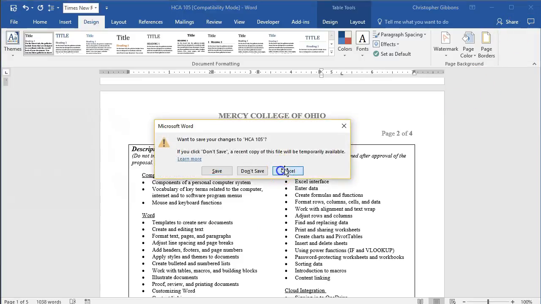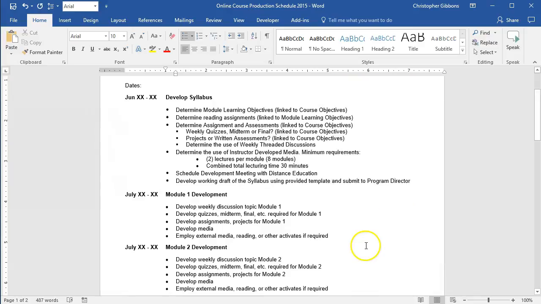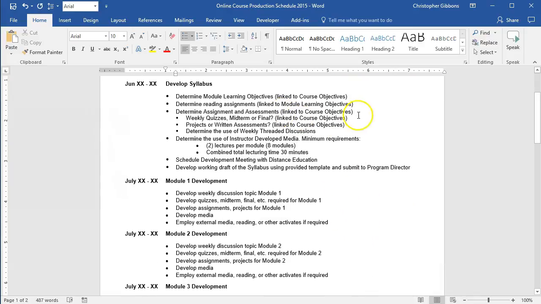Okay, so there we go. All right, so develop your module learning objectives. That'll give you a good flow of how you want the course to proceed through the 8 modules. Determine your assignments and assessments. Again, all of this has to be linked back to the objectives.